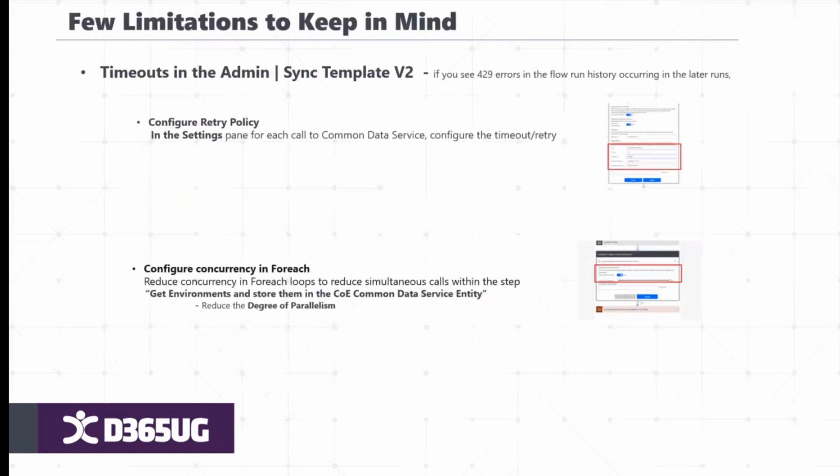Now, finally, moving on to the limitations. There are a few limitations that you need to be aware of as part of the COE kit. One thing is in terms of the main parent flow that I talked about, which basically triggers the gathering of the data in terms of the environments.